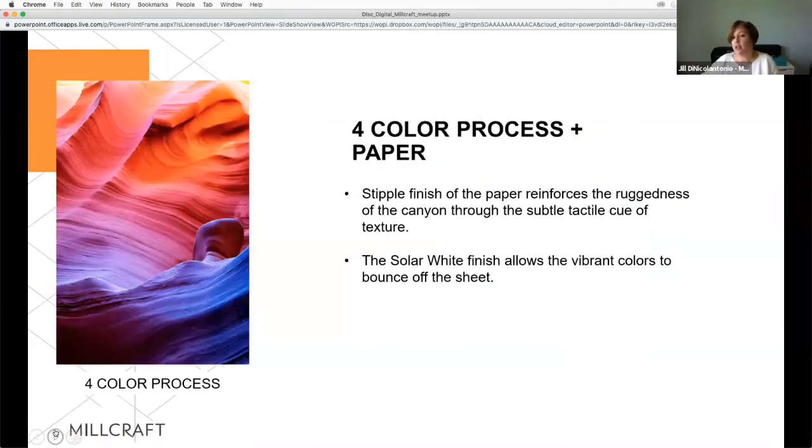And then our final print example, we chose just to keep it simple with 4-color process. Such vivid imagery didn't require a whole lot of bells and whistles. But we did give consideration to the materials. So we chose to produce this on classic stipple. And if you're familiar with the paper, the name sounds exactly like what it is. It has a stipple-like finish on the paper. And so we felt that that finish really reinforced the ruggedness of the canyon. The solar white is a super bright white shade, so it worked really well with the vibrant colors going on in the canyon here. So those are the print samples.